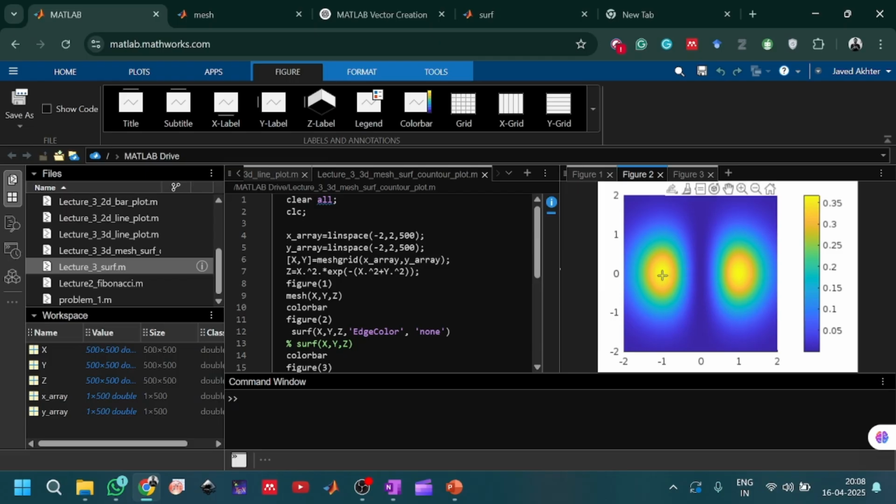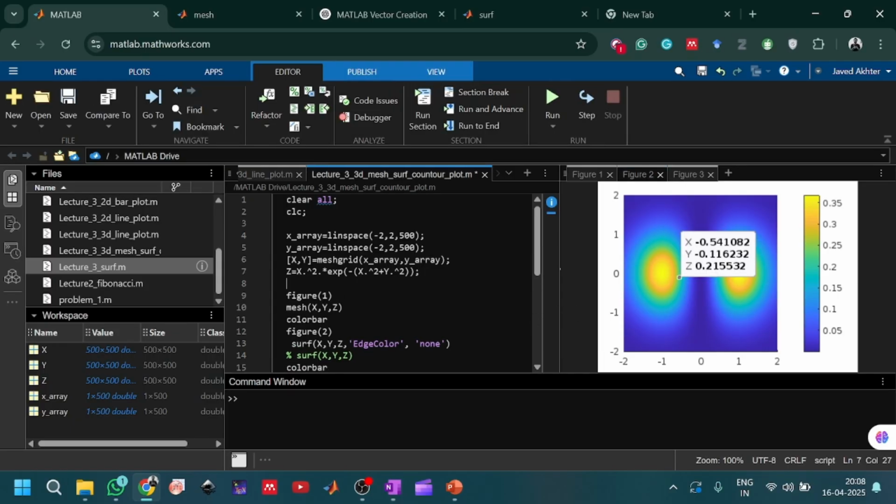So you can see that here we have a very large Z value, for example, this 0.36. Here we have a Z value of 0.00404. So in this way, you can look at this axis, and also you can change the function. You can try with different functions.